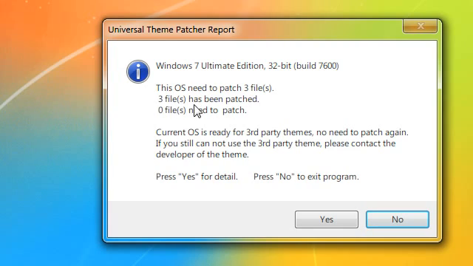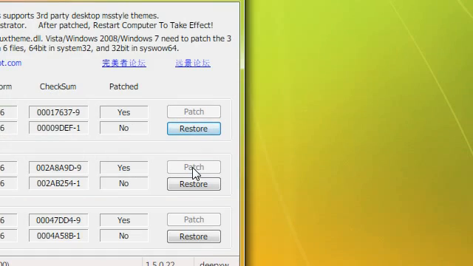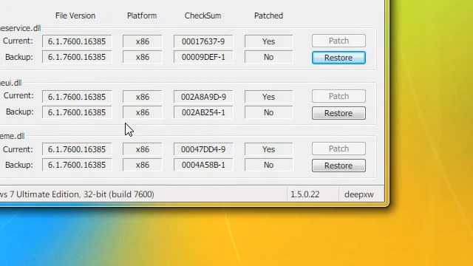patch three files. Has been patched, zero files need to be patched. That's because I have already done this. If you haven't, it'll say the opposite. It'll say zero files have been patched and three files need to be patched. And then you just go patch, patch, patch, and then you're done.